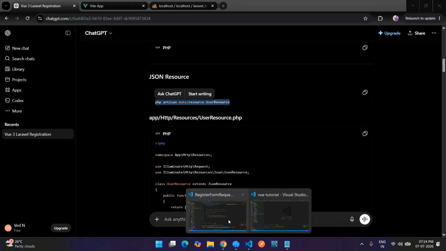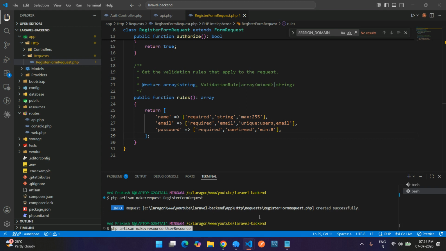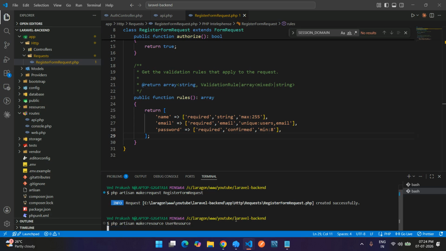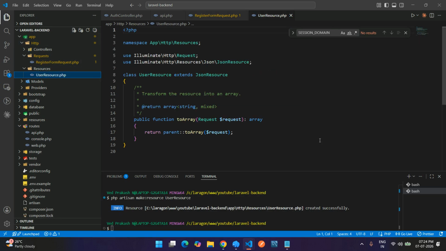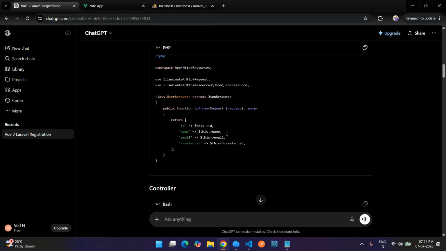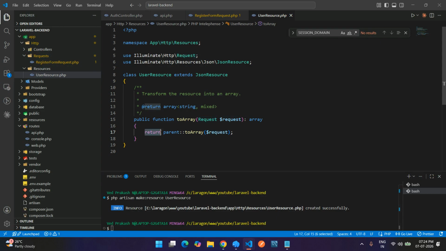Let's control C, get back, right click on the terminal with your mouse, and you got to generate user resource. Hit enter. It creates a resource folder inside app http resource here. So it is a user resource with parent to array, all the kind of data you will get here. Let's get back, and we don't want to show ID or something else like that. You can just skip that part. So let us copy this, get back and paste here.